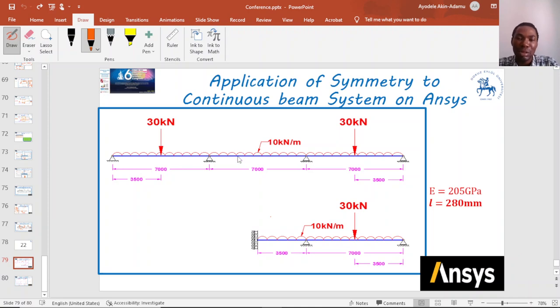I remember in my undergraduate studies, when I was reading a textbook, I came across a full span truss, and the author of that textbook actually analyzed that full span truss using the concept of symmetry. Only half of the truss system was analyzed. I was very, very confused. I didn't know what the author was doing at that time because I didn't understand the concept of symmetry.